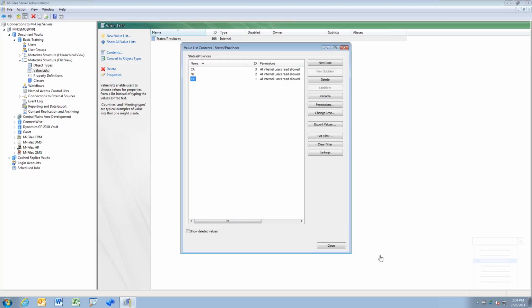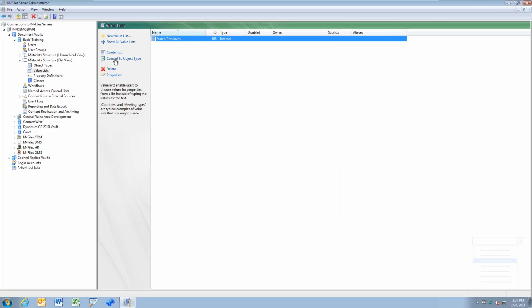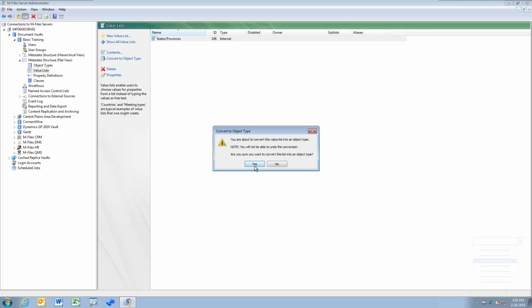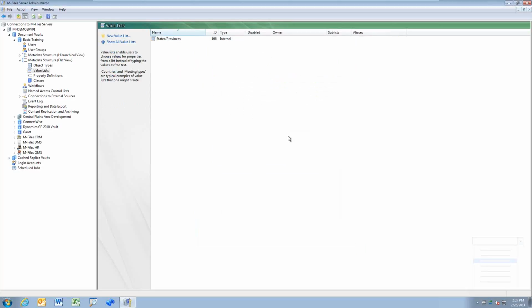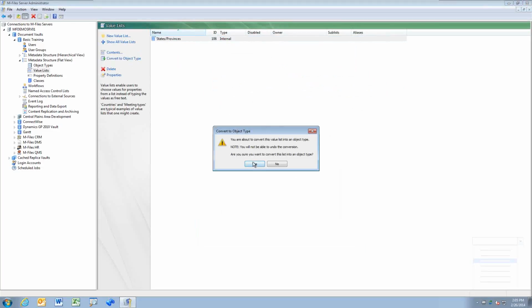If you start it as one type and you decide later that you need to add information or that it really does need to be edited more than you thought, you can always select the value list right here and choose Convert to Object Type. Once you go to an object type, you can't bring it back to a value list, but more than likely you wouldn't need to because at that point you're probably adding some more information or making some type of change. If I select this value list and say convert to object type, it's just letting me know that that's what I'm doing. I can't undo it. Am I sure that I want to convert it?